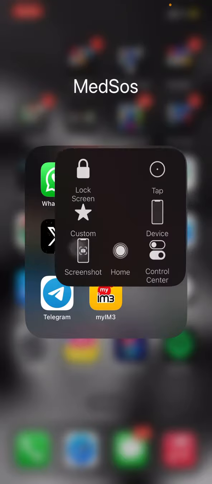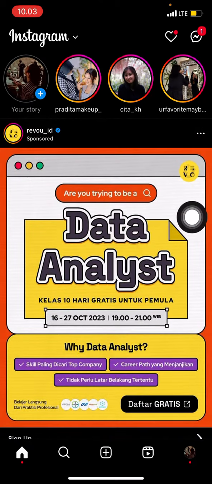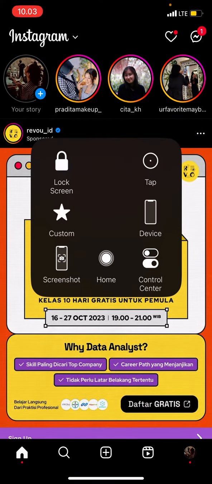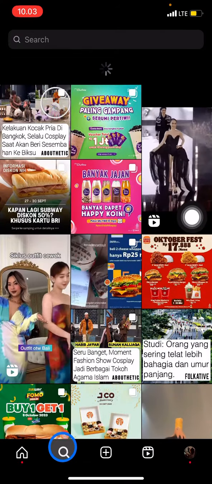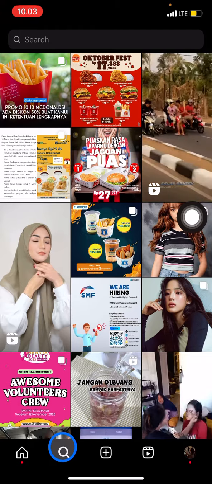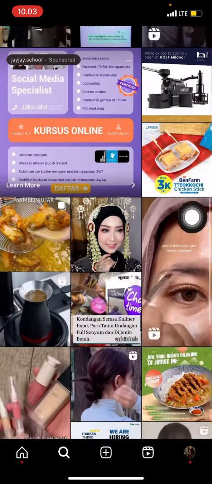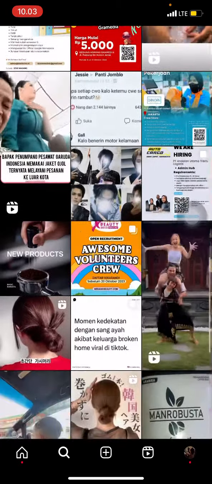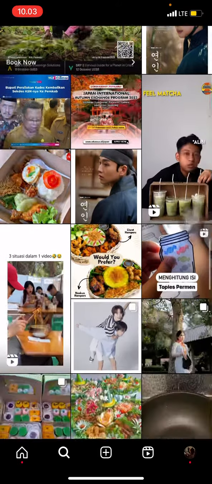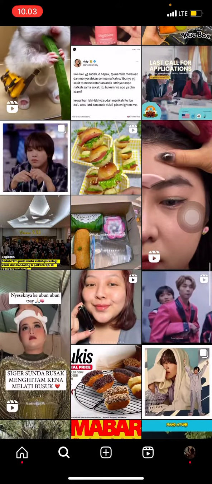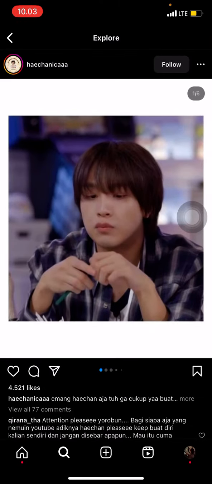So the first thing we're going to do is open the Instagram application, and now we can just go into the home and explore which content we want to upload or repost on our Instagram. We just need to scroll down and find the content that we want to share. Okay, keep searching. Okay, I think this one is quite good to repost.